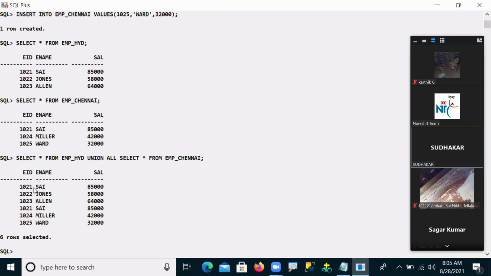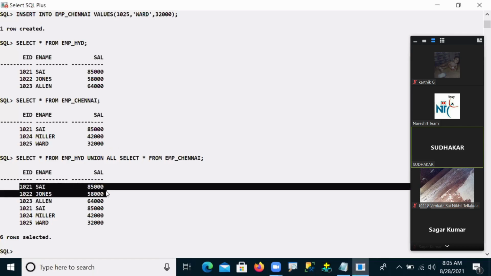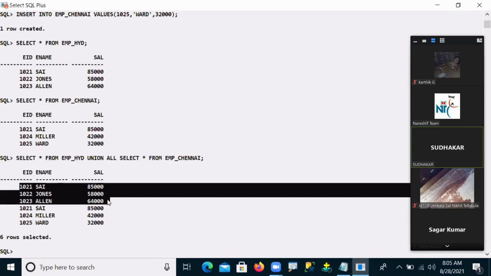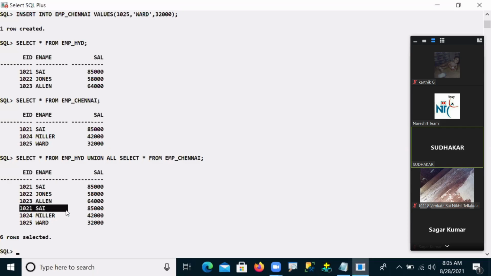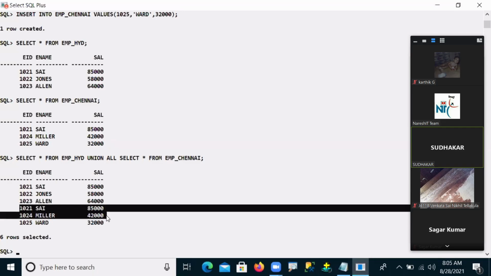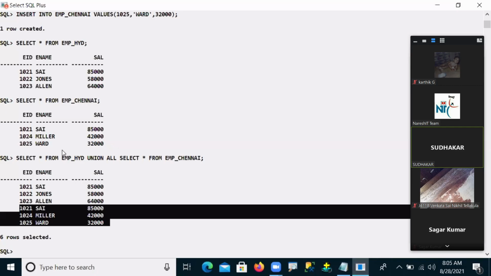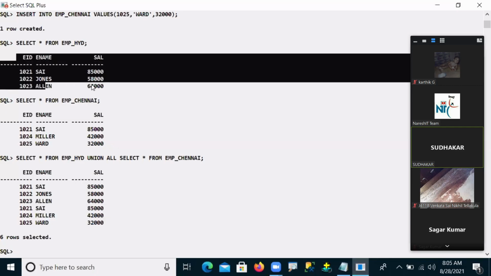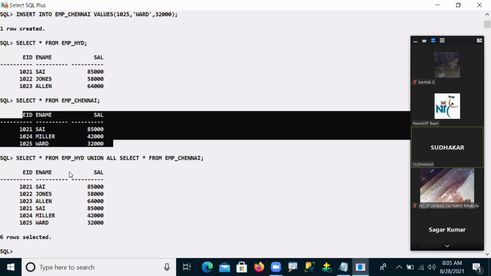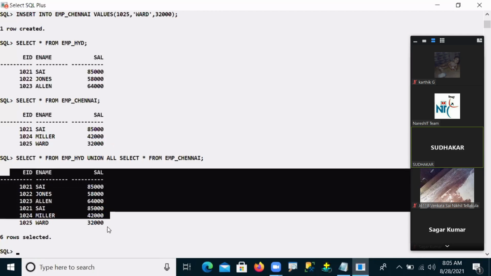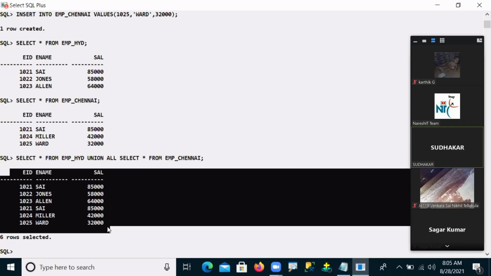Can you identify, guys? 1021 Sai 85,000, 1022, 1023. So this is the Hyderabad people information. And along with this, Chennai people data is also there: 21 Sai 85,000, 24 Miller and 25 Ward. So what happened? The Hyderabad table data and the Chennai table data, both are combined together and shown as one set of values.